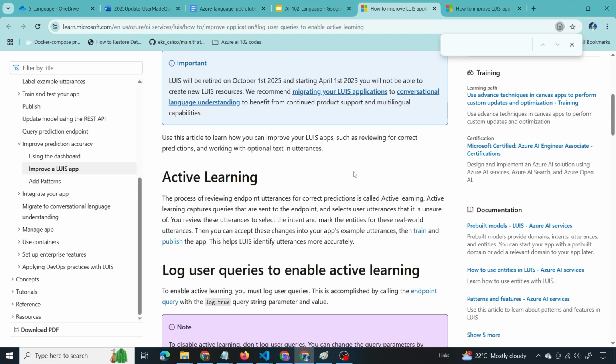So if we enable active learning, the model will log all the utterances that it is unsure about, and later on we can review these, modify the model accordingly, retrain the model and improve it. So that is what active learning is for.